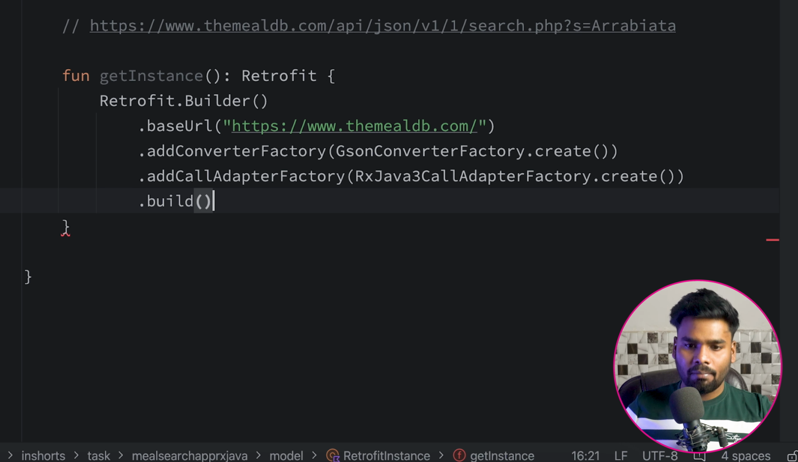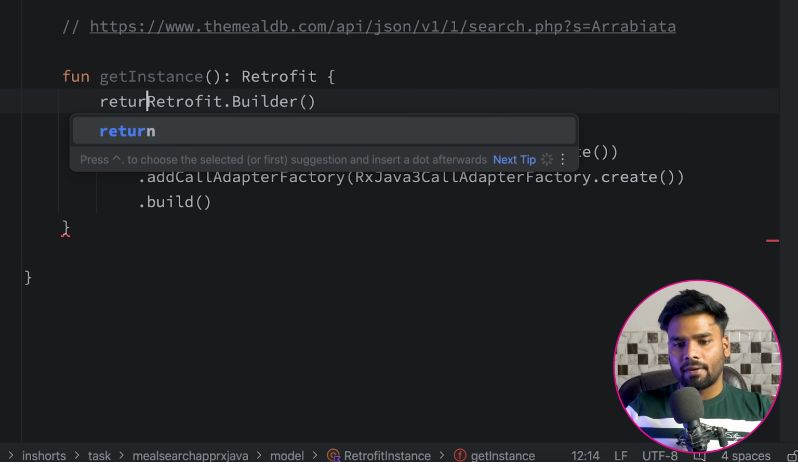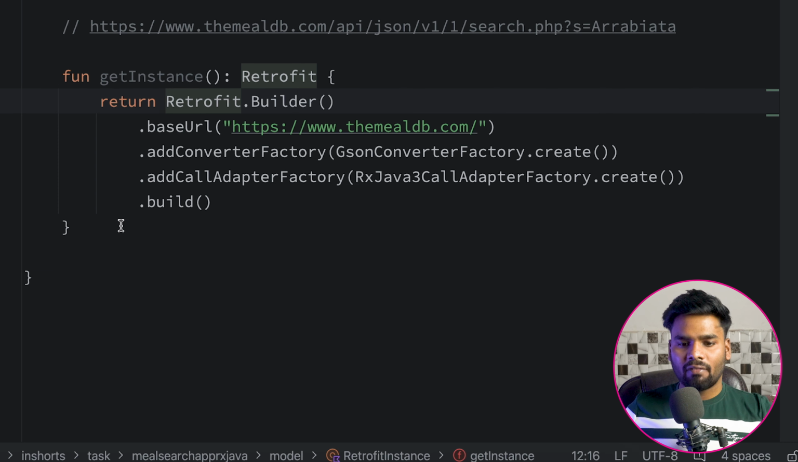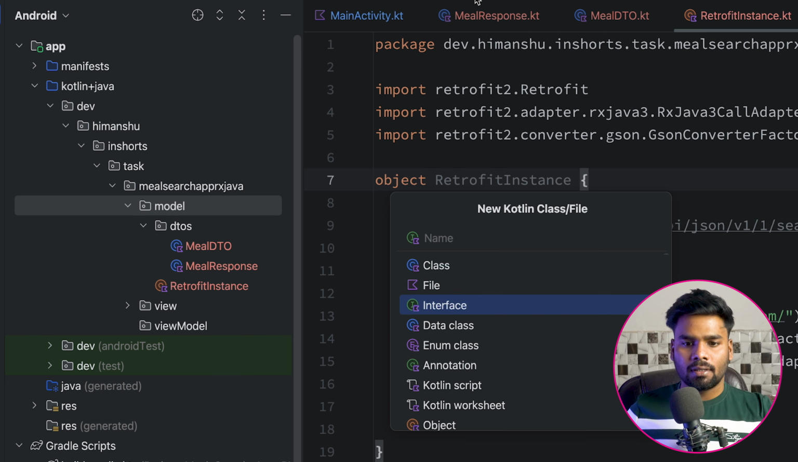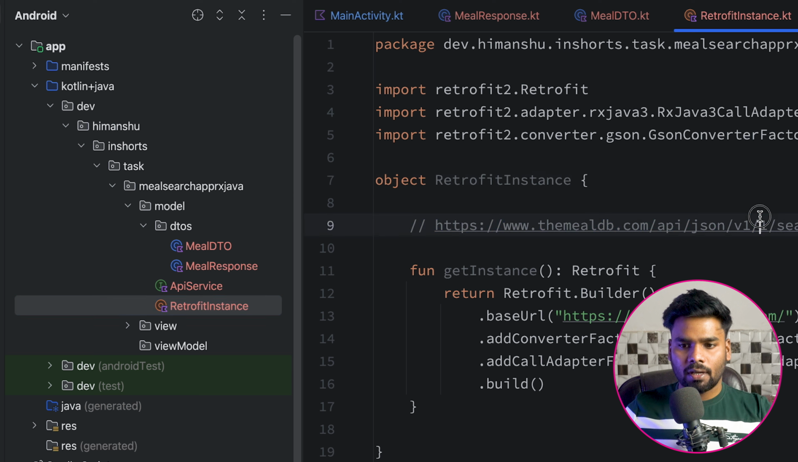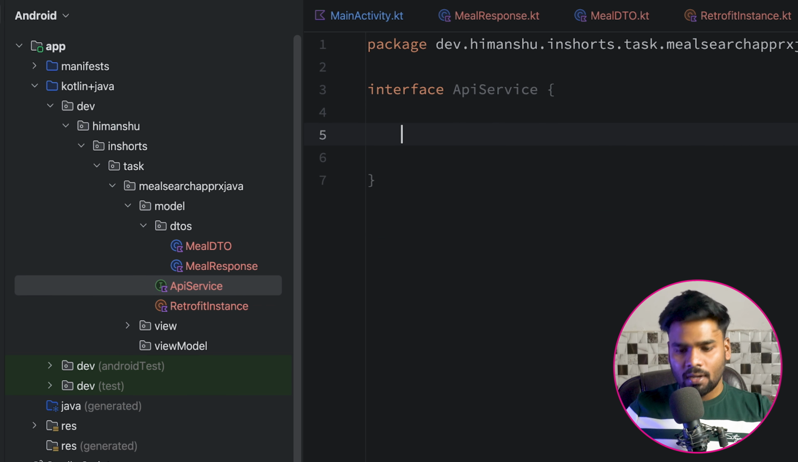Lastly, you can build it and return it. So now we do have a retrofit instance. It's time to create our API service interface, and that API service interface implementation will be returned by our retrofit. So let's see how we can create the API service. For that, just create an interface named API service. Go to the retrofit instance and copy this URL or endpoint, come back to your API service and just paste it in order to take reference.